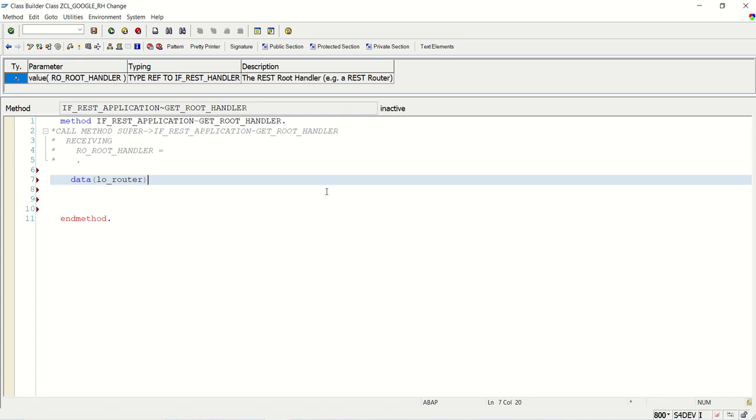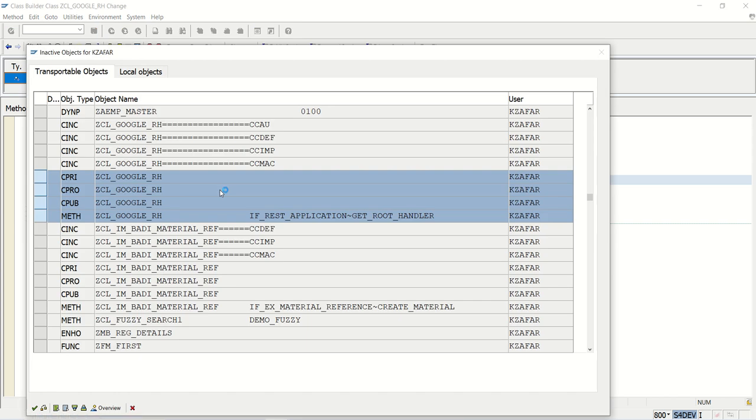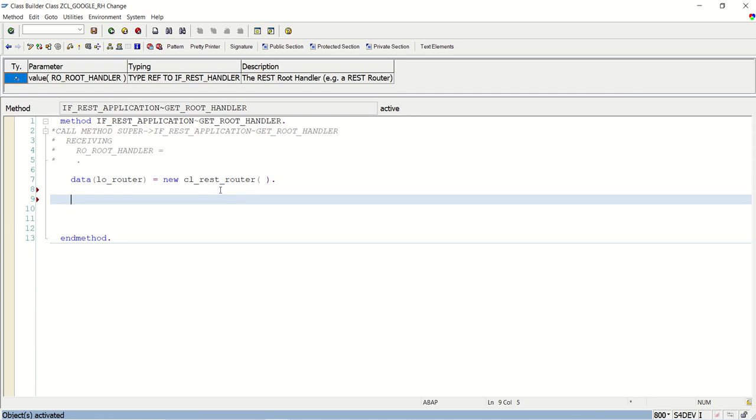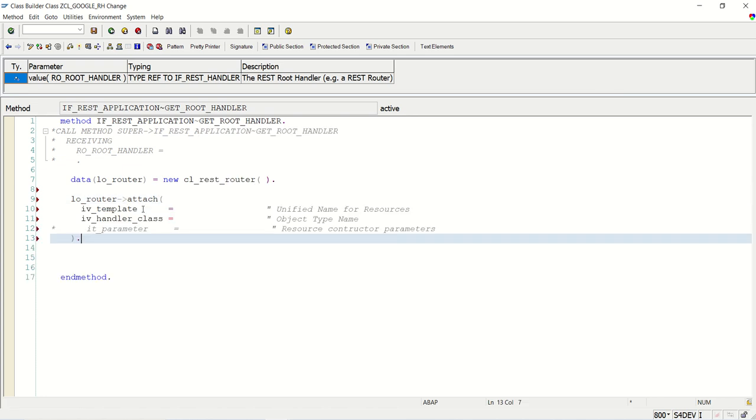So this hello_router equals new, we are creating here with the help of inline declaration NEW REST_ROUTER. Just save, check, and activate. And now the endpoint URL for our first Google form. So for hello_router, there is a method called attach. Use the cursor template for the method attach.